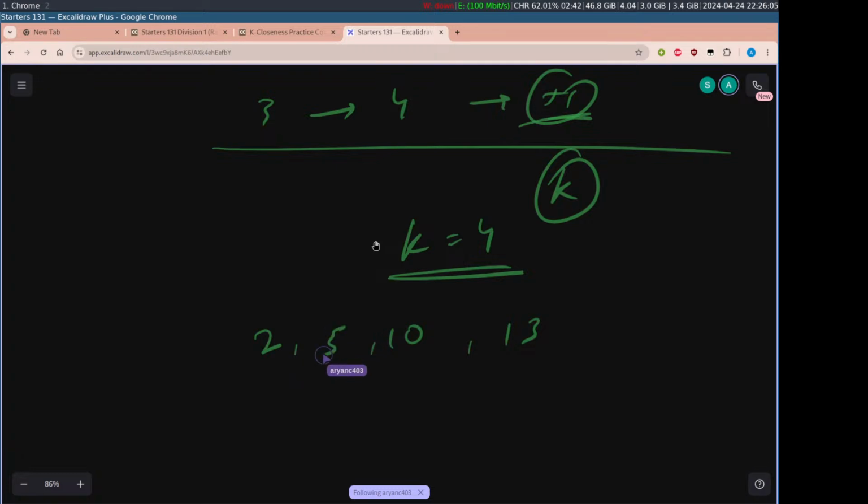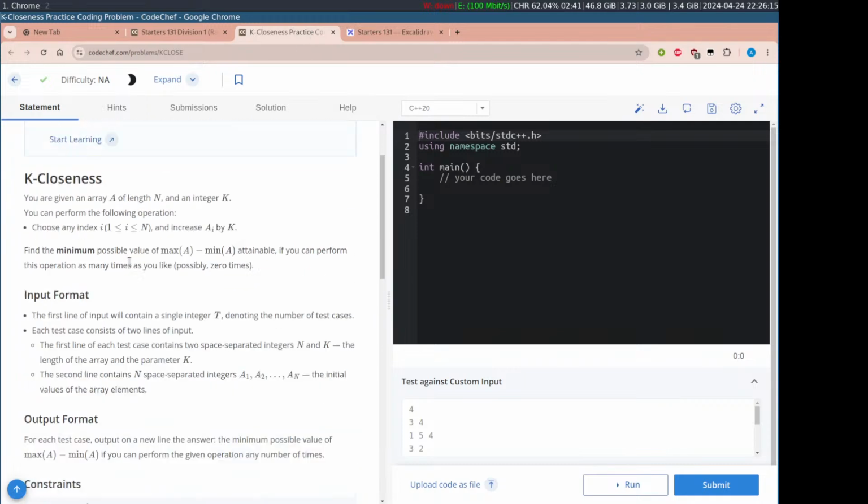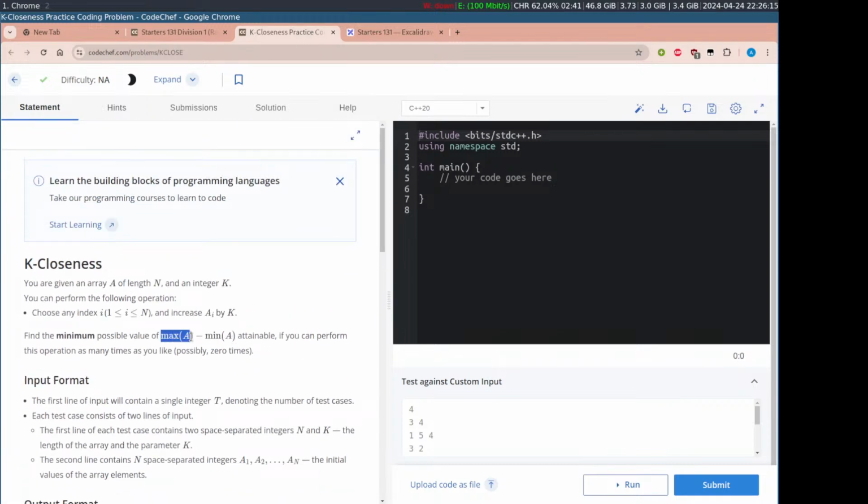The first thing you notice is that whenever you increase any number by k, either the max remains the same or the max increases. So the idea would be, first let's keep doing the operation as long as the max does not change, because that can potentially increase the value of min of A, since whenever you change something, either min of A increases or it remains the same. So let's keep doing the plus k operations on the numbers as long as the max does not change, so that this difference is as small as possible.